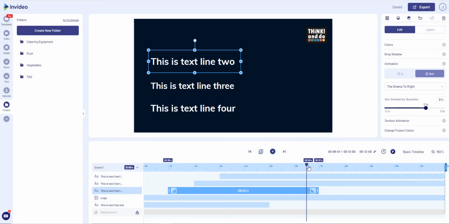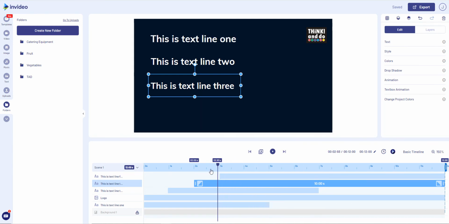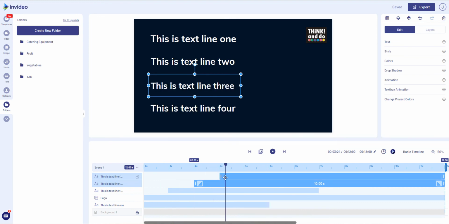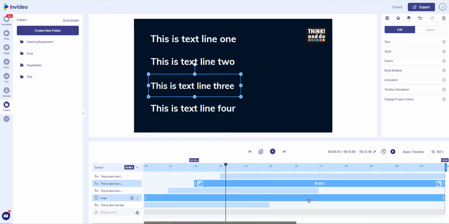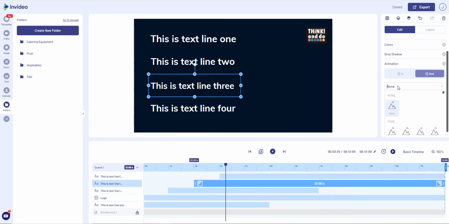So if we go back, let's go to the fourth one, text line 3, sorry, not text line 4. If we go back to here, you can see all 4 of them, because they're coming on at different times and they're going off at different times. So let's animate this one. Let's make it fairly quick. Let's do word, and let's bounce that one in. Again, we'll do that one over 2 seconds.